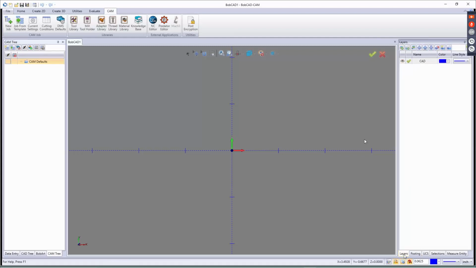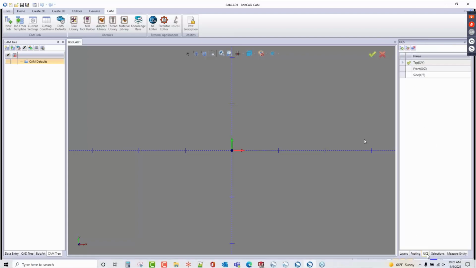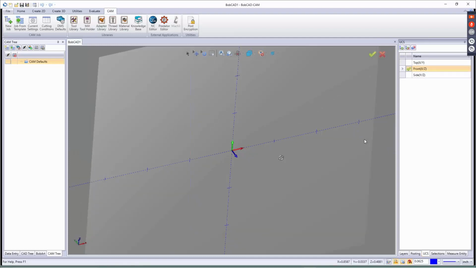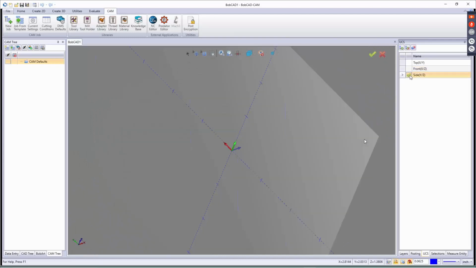Over on my right side, we have our layers. This is where you're going to set up layers from. I usually just right click, add a new layer, and I can rename it from there if I need to. Posting, this is where all our G code is going to show up. Our UCS, if you need to change the user coordinate system. Right now we're just going to be looking at the top view, but if you wanted to, you can look at a side view or a front view, whichever one you want. We'll just look at a top view here.